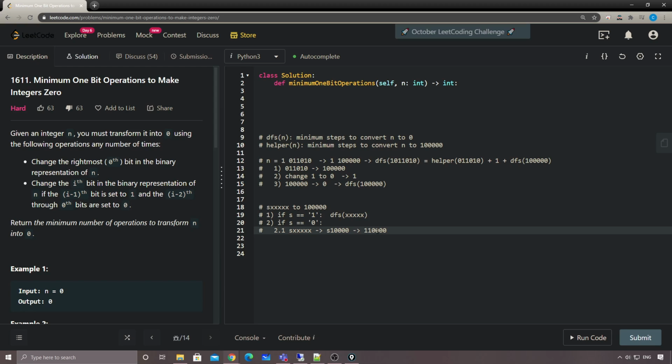Then we can flip that, and now the remaining part is what? The remaining part is we just need to convert the remaining 10000 to 00000, and this also happens to be the definition of the DFS here. So now we just need to convert this remaining part into 0, which happens to be the DFS here. So it's going to be a DFS of 10000. Now we only have 4 zeros here.